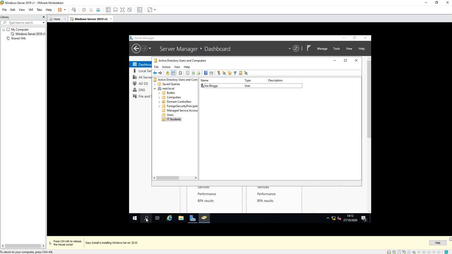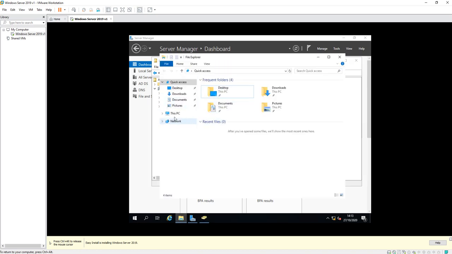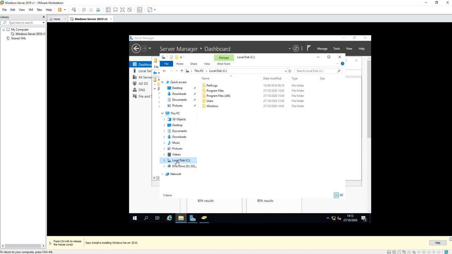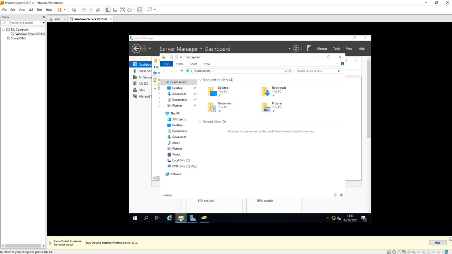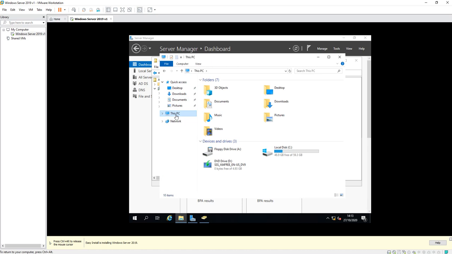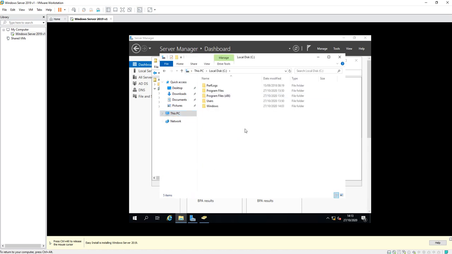So on my machine, I'm going to go to browser then. This PC and the C drive. Okay, so I'll just repeat that. Browser there. This PC, the C drive. I'll make a new folder and I'm going to call it IT Students Home. That's what I'm going to call it. IT Stu Home.